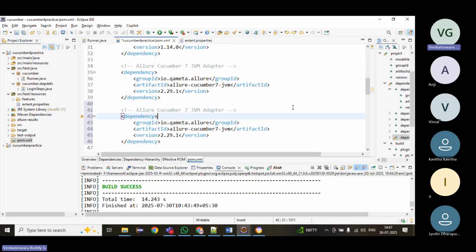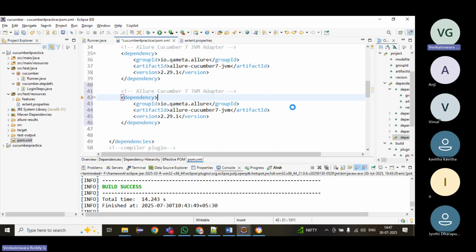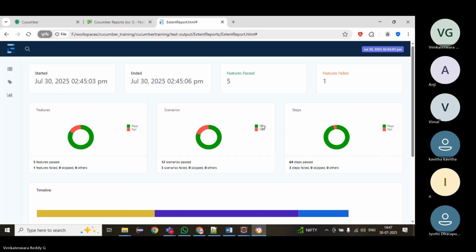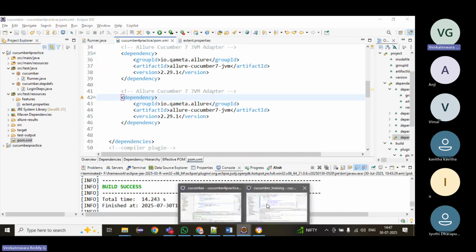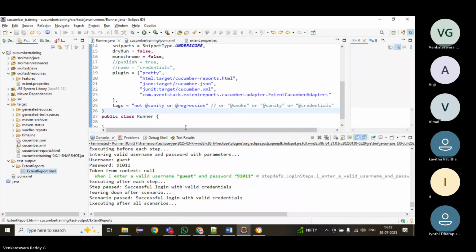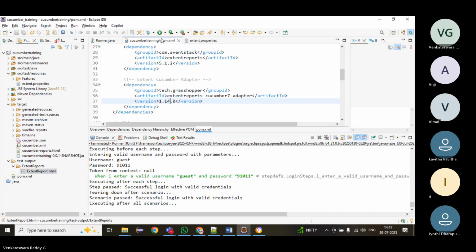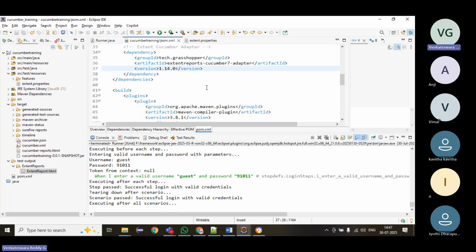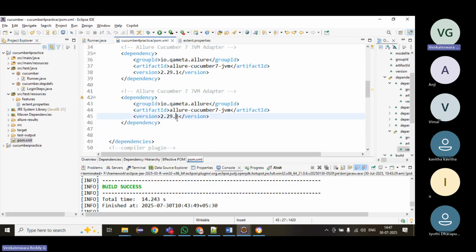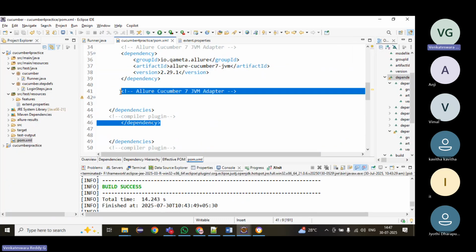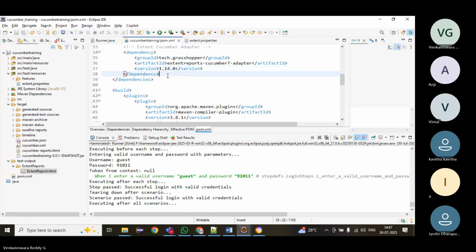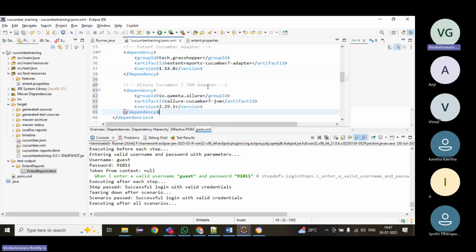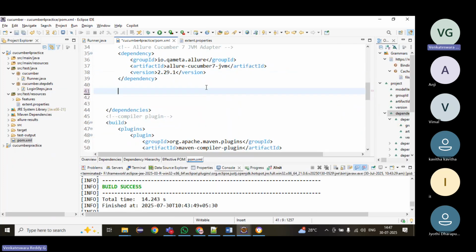We just have to give this Cucumber 7 JVM. First thing is this one. Sorry, where did I add it? Oh, I have added it in the same file. Sorry. Under dependencies, just add this JVM dependency.